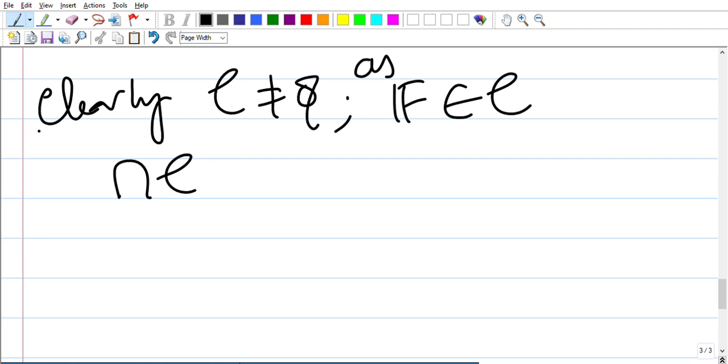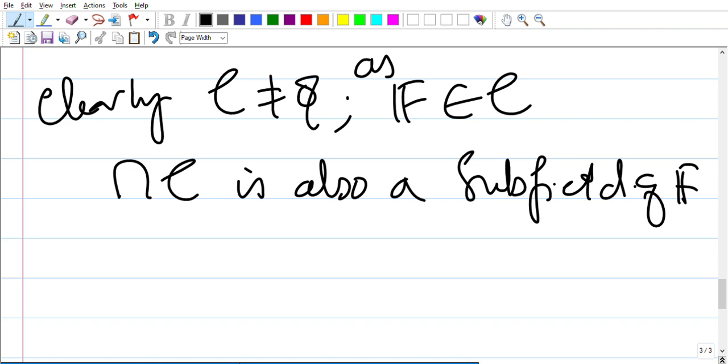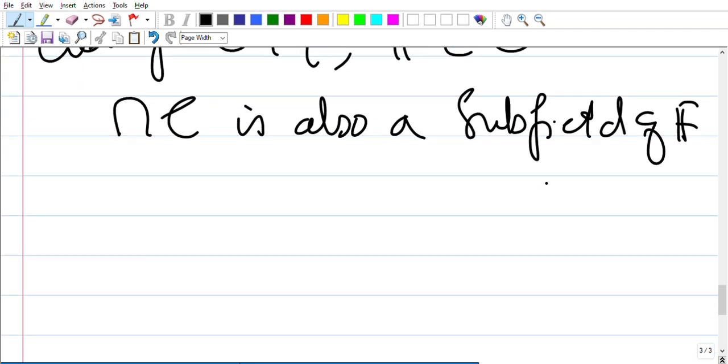Let's not give it a name as of now. Let's just keep calling it the intersection of elements of C, and since all the elements of C are subfields, the intersection of elements of C is also a subfield of F. Each one is a subfield of F, so the intersection of all of them will be a subfield of F.